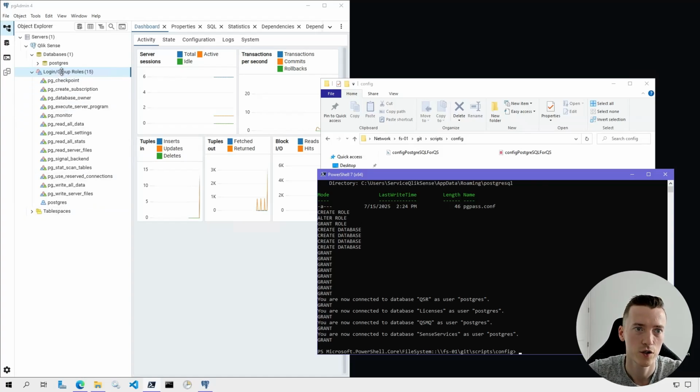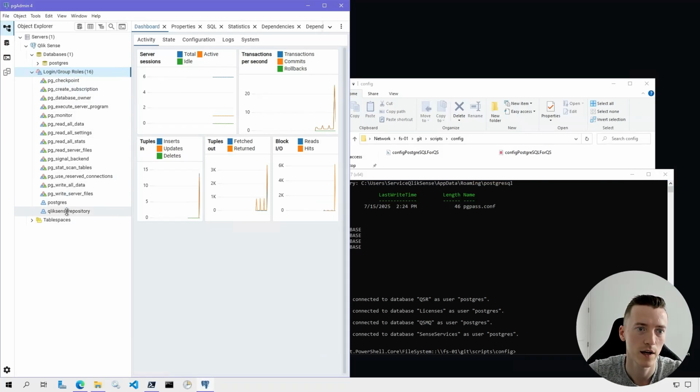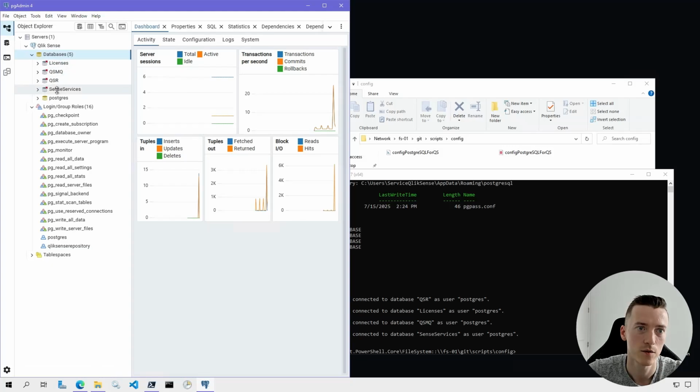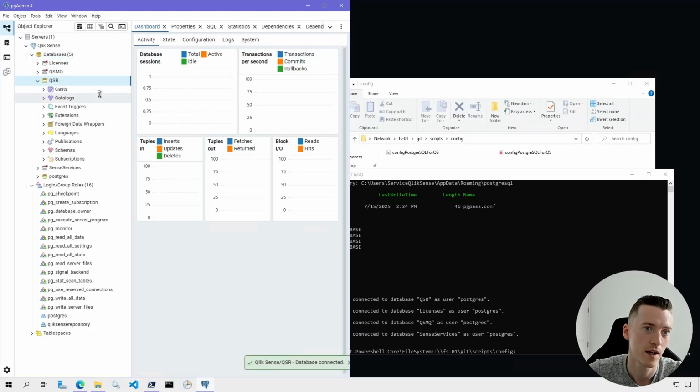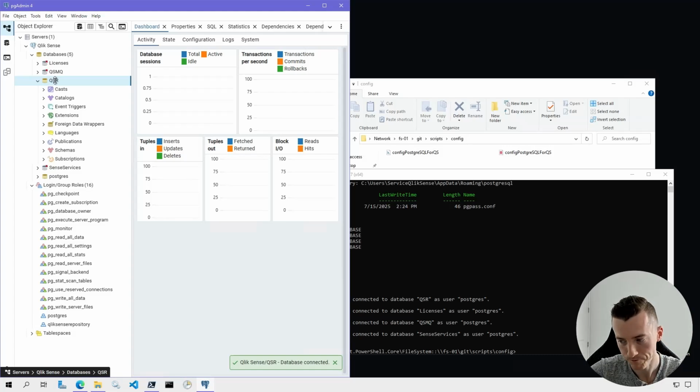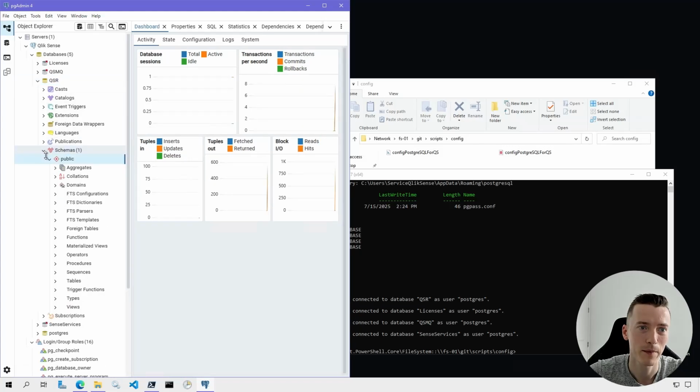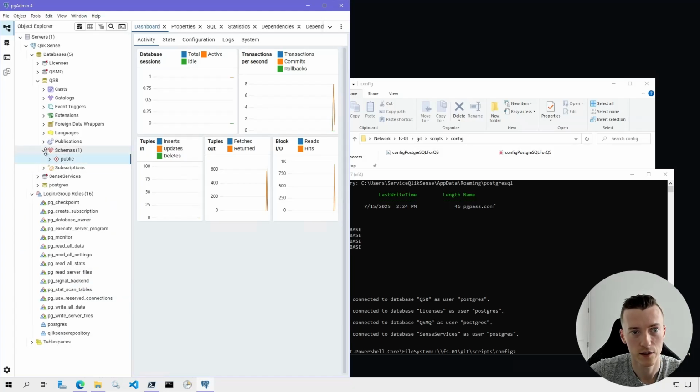And if I refresh the user list right now, I have this Qlik Sense repository user created, and same thing with the databases. Here are the 4 new databases that Qlik Sense will need in order to use this PostgreSQL server. Now, if you expand one of these databases, QSR, that's the main one, and you look at the public schema, you'll notice that there are no tables here. That's okay. That's going to be all created during the installation of Qlik Sense.